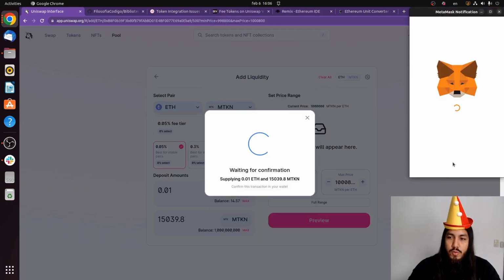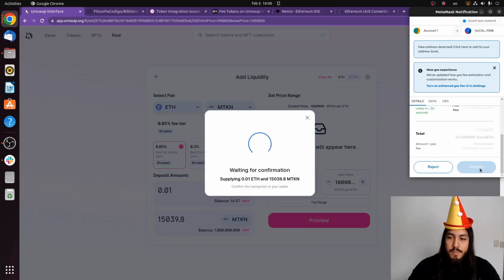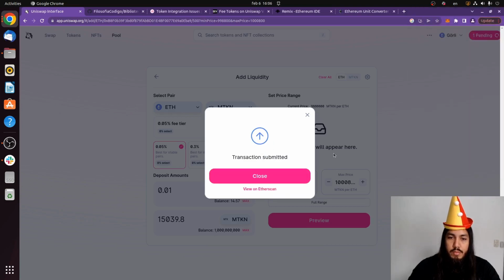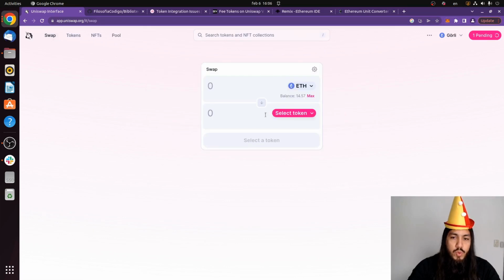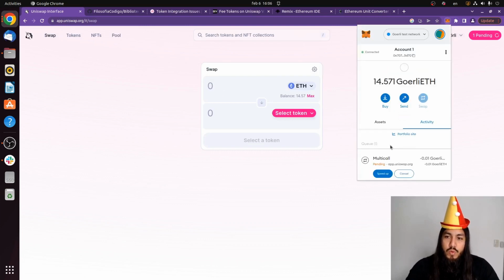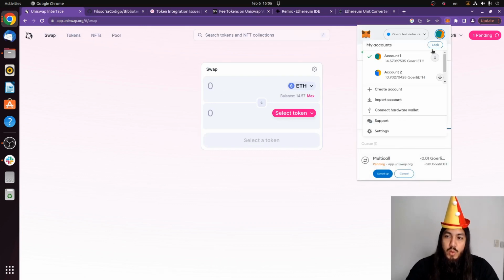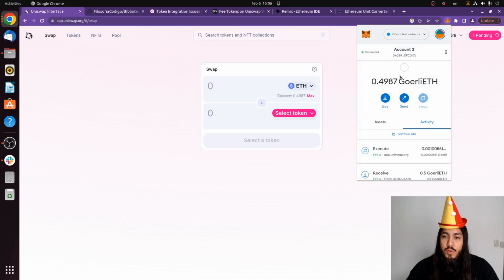We're ready to add liquidity. And once this confirms, we will be able to swap. But we're going to do it in a third account. So while this is confirming, we're going to switch to a third account that is going to be the buyer. It's going to buy a couple of tokens, and we will be able to test if this actually works, if it's actually taking the fee.